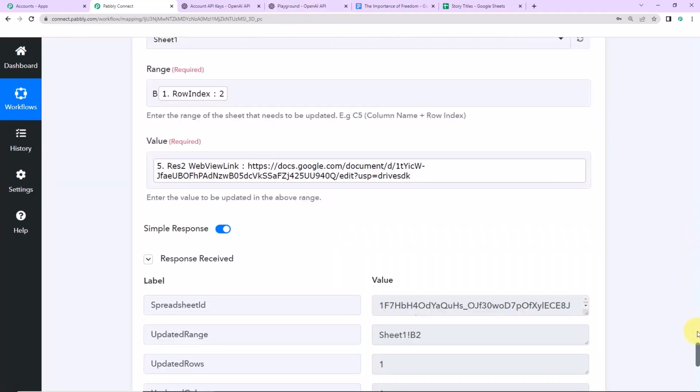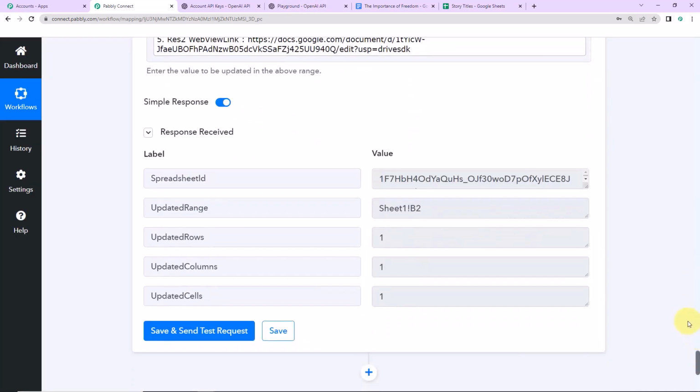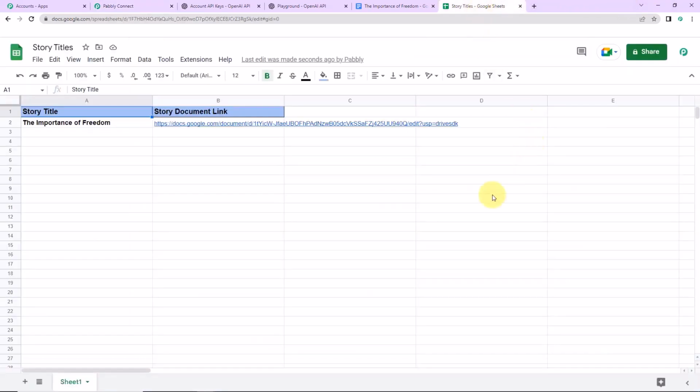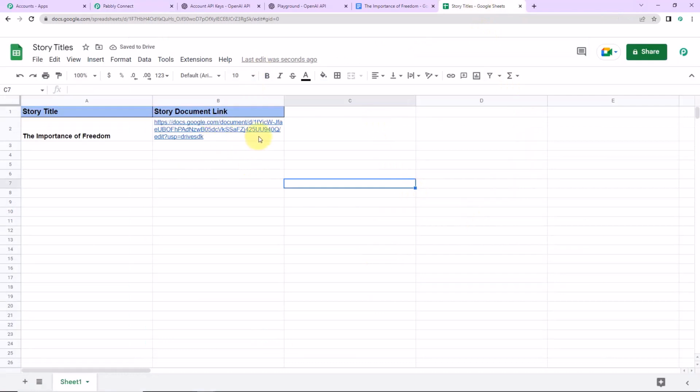And here we have received the API response, which basically says that our sheet has been updated. Taking you back to my Google Sheet here. And here, yes, we can see that the cell has been updated with the link. So this means that our entire integration process is a complete success.